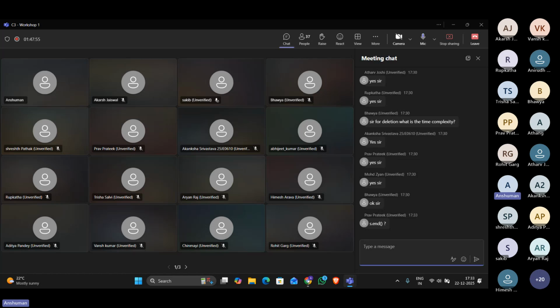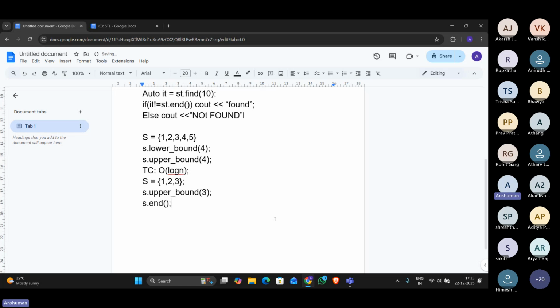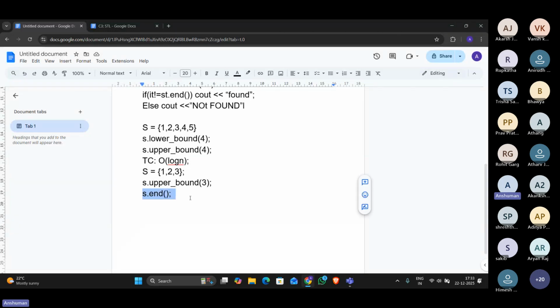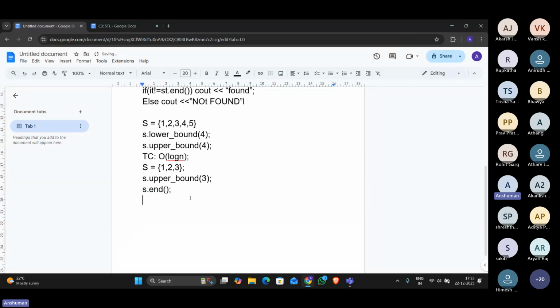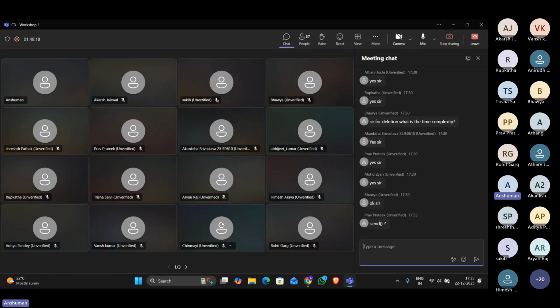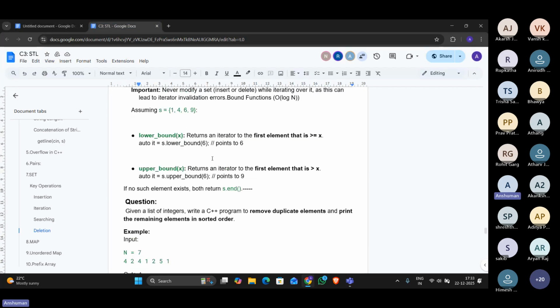Okay, guessing. Pratik, you are right. It will return the iterator s dot end. Basically, there is no value found in the set that is greater than 3. So it will directly return s dot end. Okay. So what does it mean? That there is no value present in the set that is greater than 3. Pratik, you are right. Okay, the time complexity I have already discussed, order of log n.